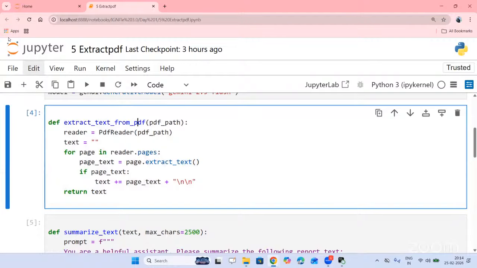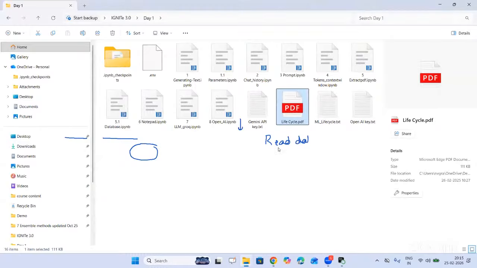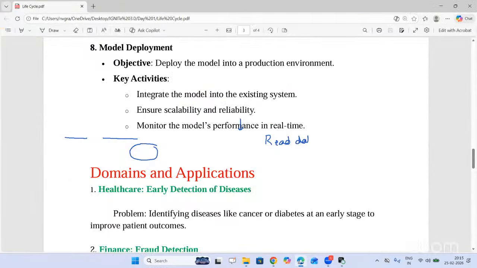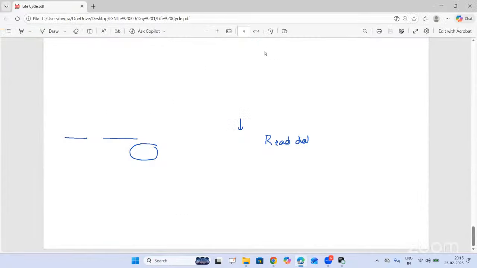Listen carefully. If you want to read data from a PDF, you need a reader object, a PDFReader object. Then you must create an object of PDFReader. Then it has an attribute called pages. Now, how many pages are there in my PDF document? See, totally 4 pages are there.